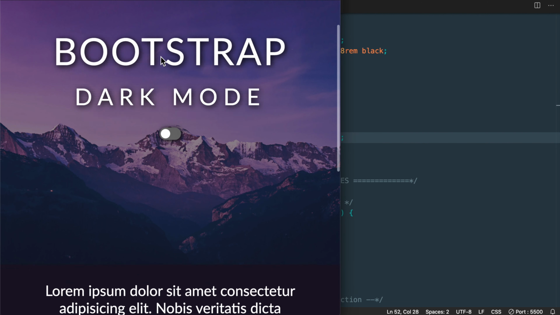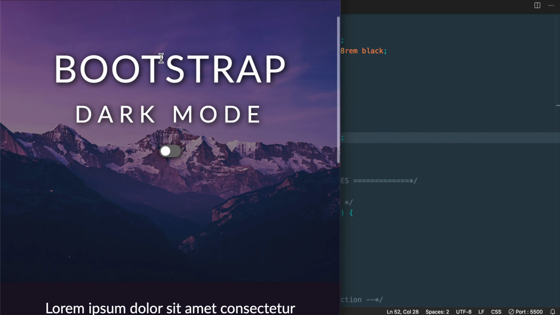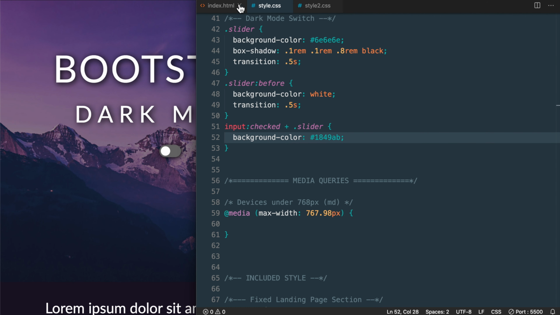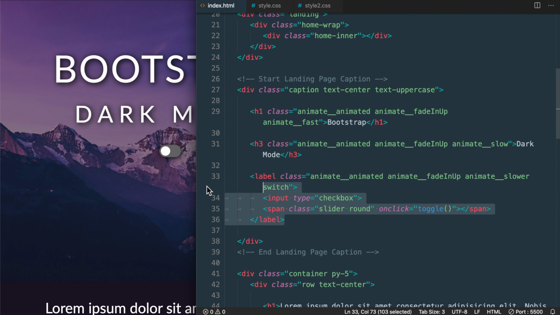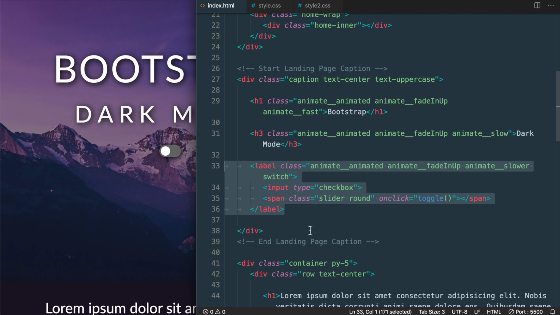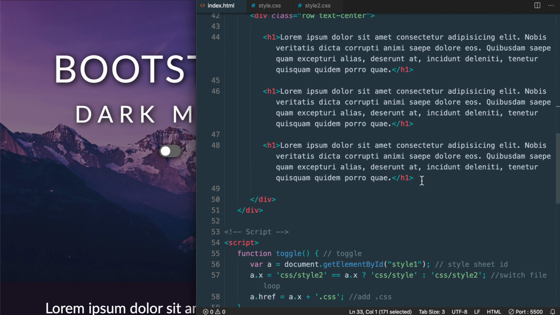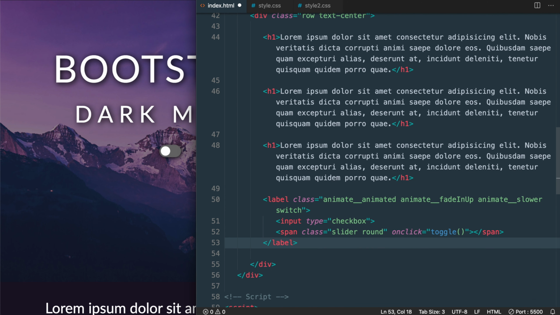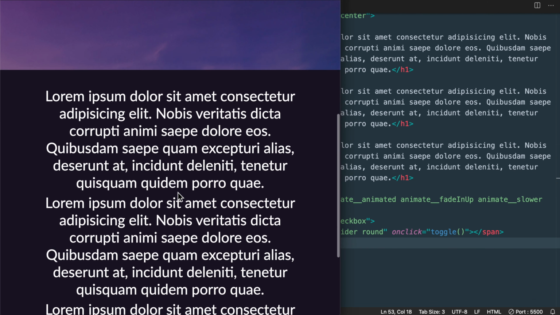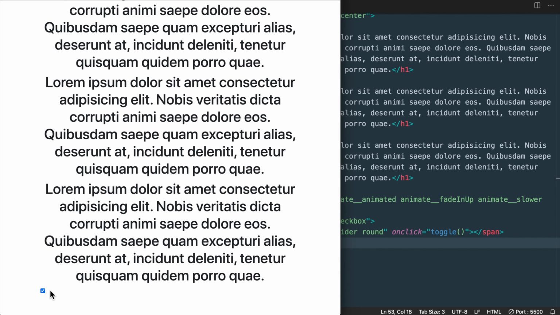So once we save it, the last thing that we'll do to match the finished version is to simply add a second checkbox at the bottom of the landing page underneath the text in the dark background area. So we can simply copy the HTML starting with the label tag and paste that in underneath the heading 1 tags. And now if we slide down, we'll have our switch at the bottom as well.